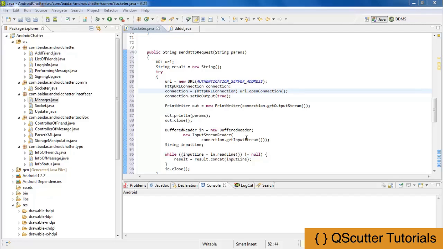In this video, I'm going to show you how the send HTTP request is processed within the socket communication mechanism. It will allow us to send the request to the HTTP server, and then after processing the request, it will come back to the client and tell us whether the authentication or the connection has been made or not.